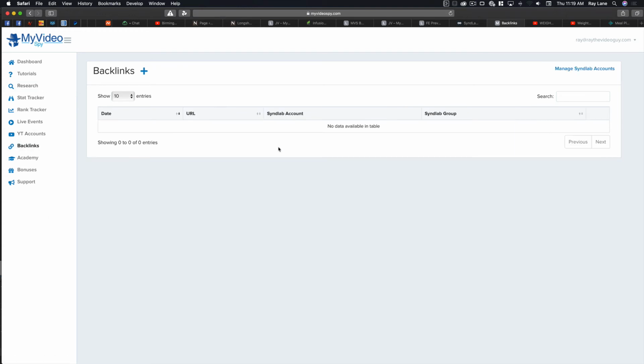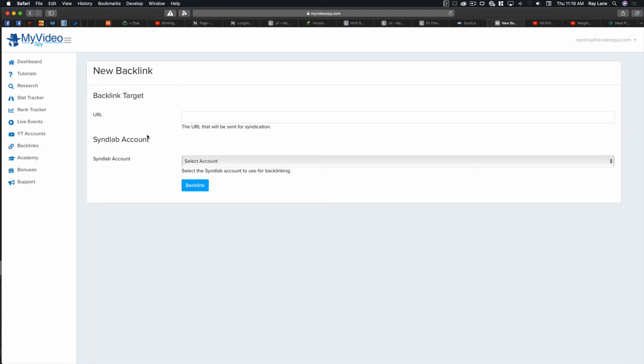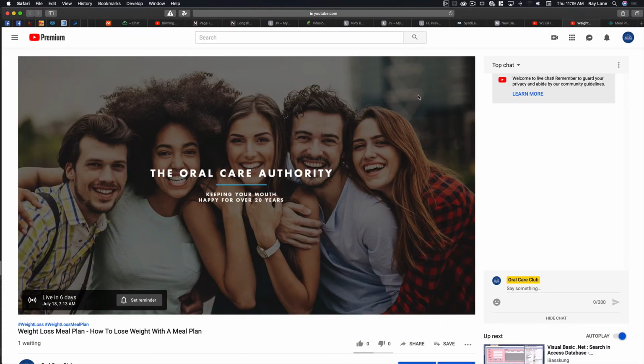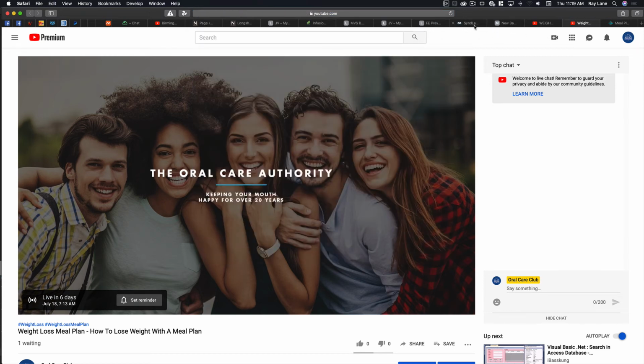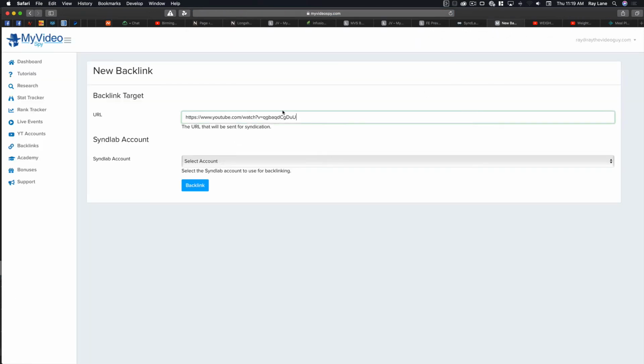Now the backlinks, this is where you can build backlinks to your live event videos here. So you can come in here and you can put that URL, which I don't know if I copied that URL or not. So we'll grab that again over here. We're going to paste that in here. Now you have to have a SendLab account in order to use this tool. So if you don't have a SendLab account, you're not going to be able to use this. So you got to make sure that you have one that you've set up. Otherwise, this is not going to be a tool that'll work for you.